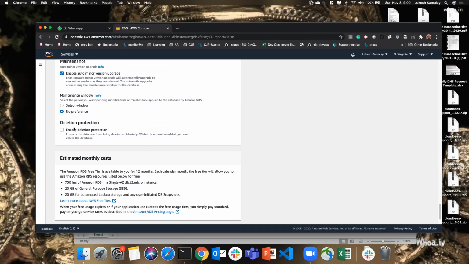Some people may accidentally delete the databases, right? If they do, your entire data is gone. So you can also enable protection. This is for the productions only. For dev and test, it's up to you.